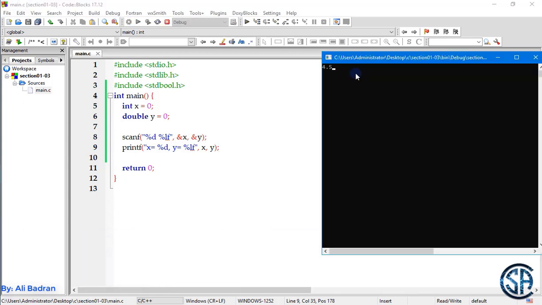And for example, let me type 4.5 and 2.3. Let's press enter, and as you can see, 4 is inside x and 0.5 is inside y, and 2.3 was ignored. And the program doesn't wait for me to enter y. So this is a good thing to know.